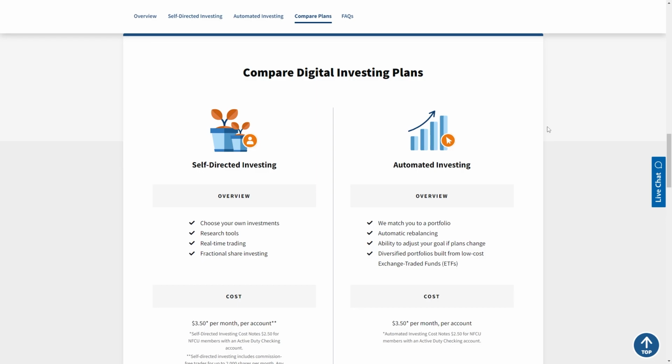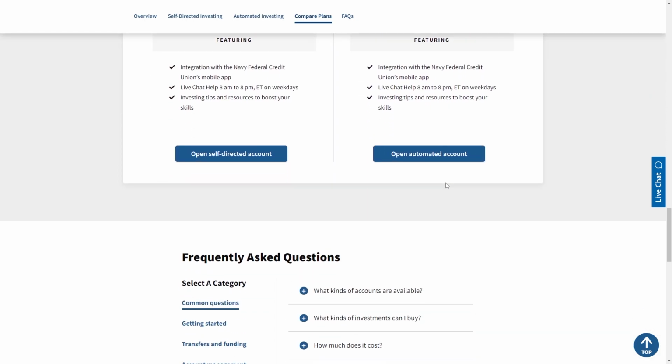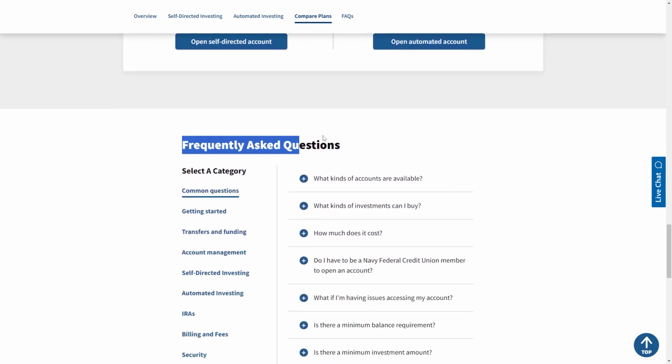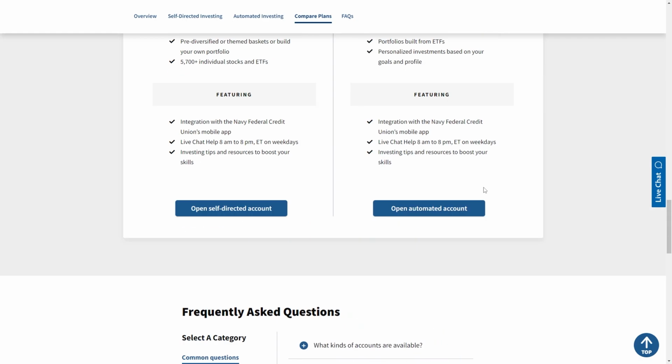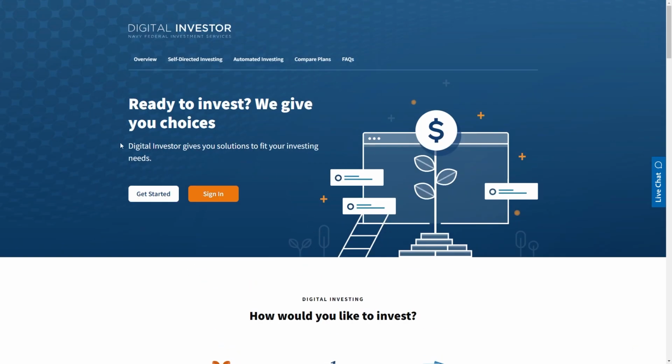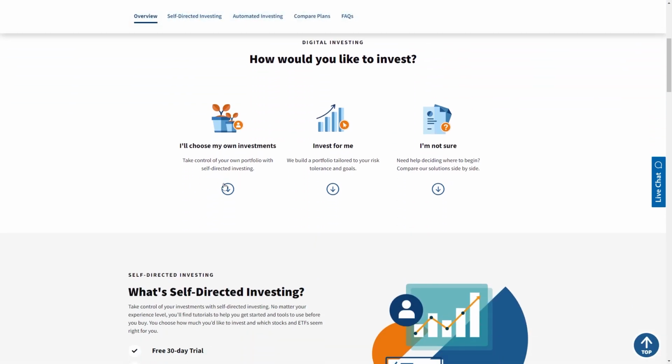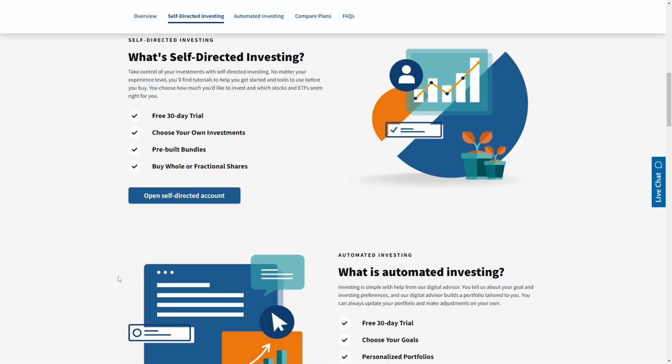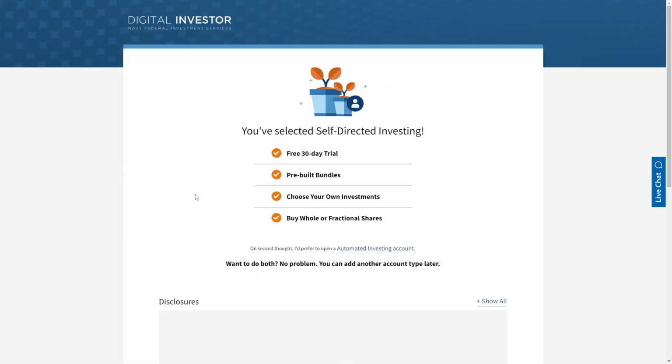So if you're still unsure which one you would prefer, I recommend coming down here and comparing both of them and figuring out which one is a better choice for you. Now they also have some frequently asked questions if you need to learn anything else, but when you're ready to get started, we can go up to the top again and then click Get Started. From here, we have to choose which one we actually decided on. And then from there, when we're happy, we can go ahead and open our account.